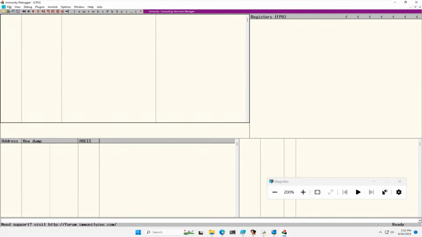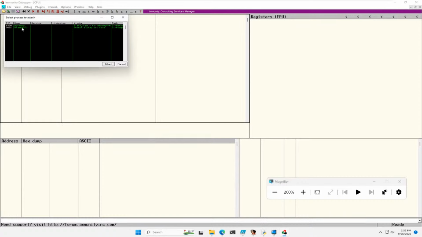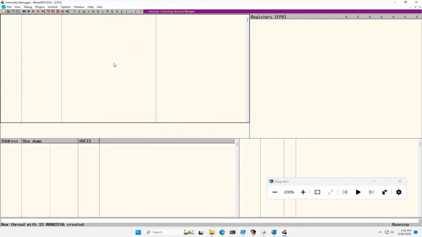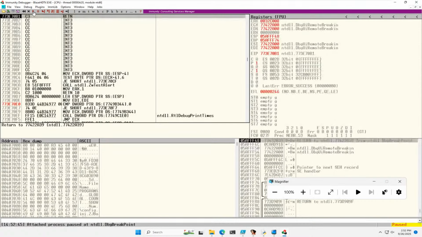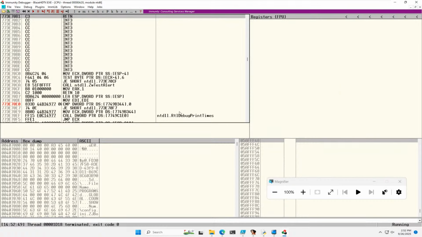Mona works on WinDebug, but this is just an easier debugger to use when you're just getting started. So we'll say attach. We'll click on Blaze, attach. Let me zoom out here for a moment. Once it attaches, we'll let it play and make sure that it shows as running. You can see it says running now at the bottom right.